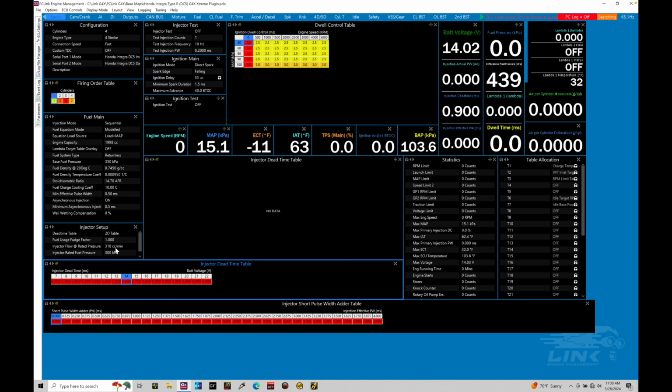I know that the rated flow of an IED 1050X injector at 300 kPa is 1065. So I'm going to enter that in. That's easy to enter in. These table data points right here, so our injector dead time data and our short pulse width data, have to come from a data sheet from ID or whoever the injector manufacturer is going to be.